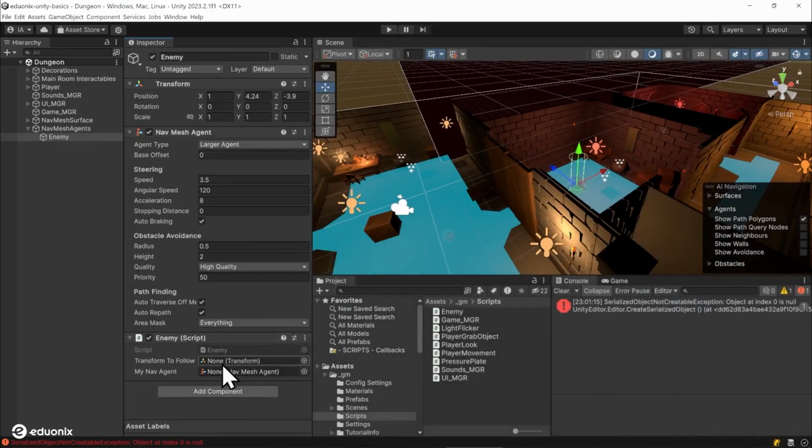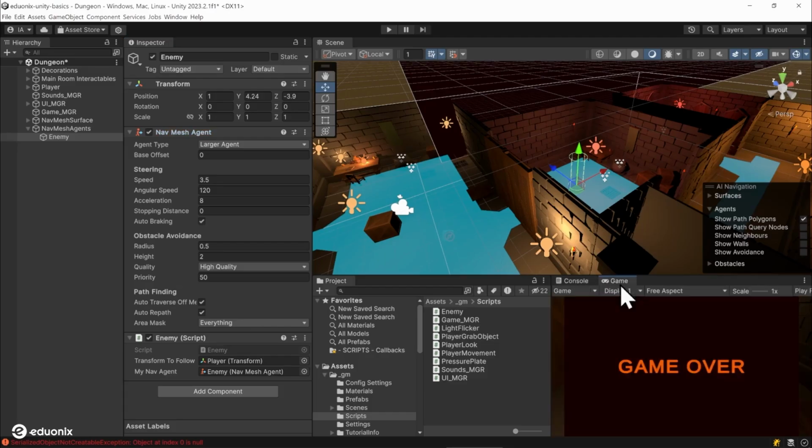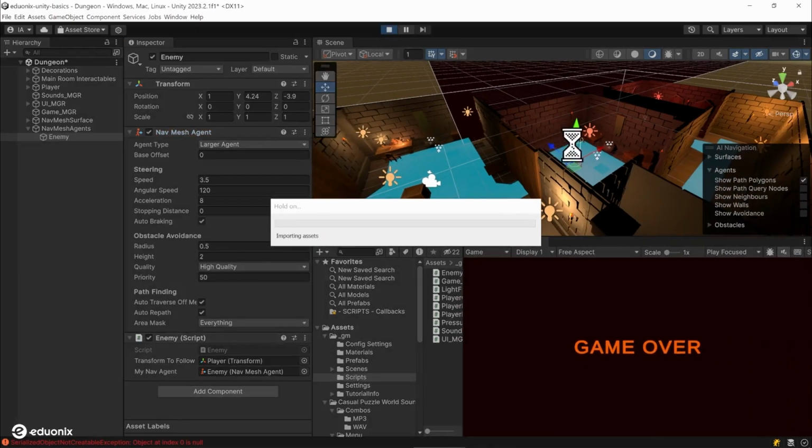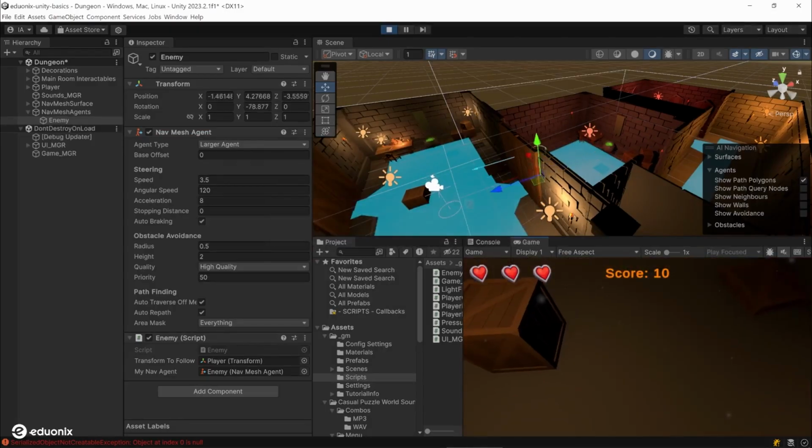So before we hit play, let's also take the transform which it will try to follow. In this case, let's do the player. So it's going to be the transform of the player. And the NavMesh agent of this enemy script is going to be on the same game object as this script is attached. So we have the enemy here, our character here, and if I switch into the game view, hit play, you'll see that this character will start to chase the transform that it's meant to follow.